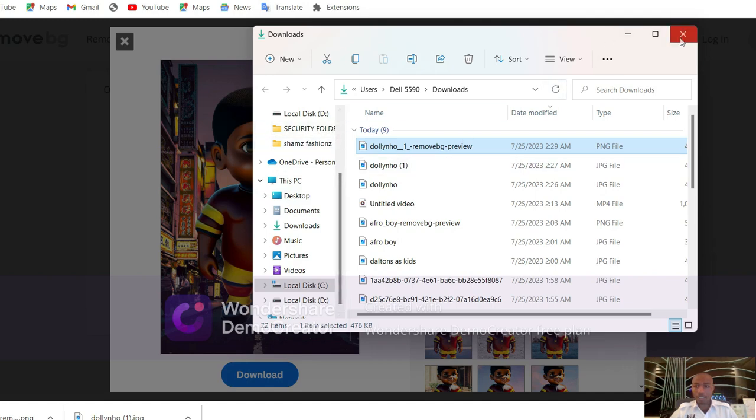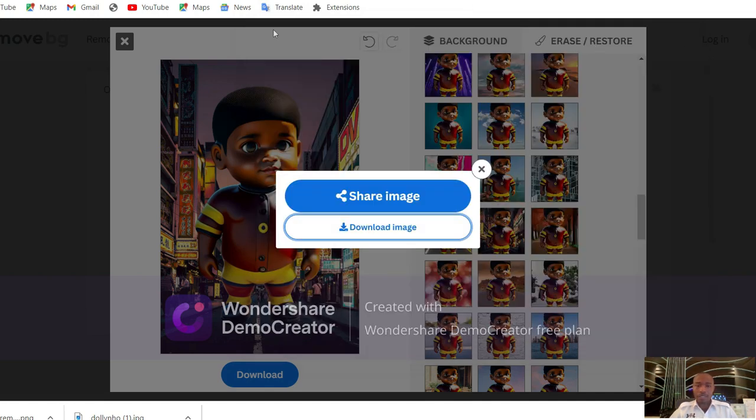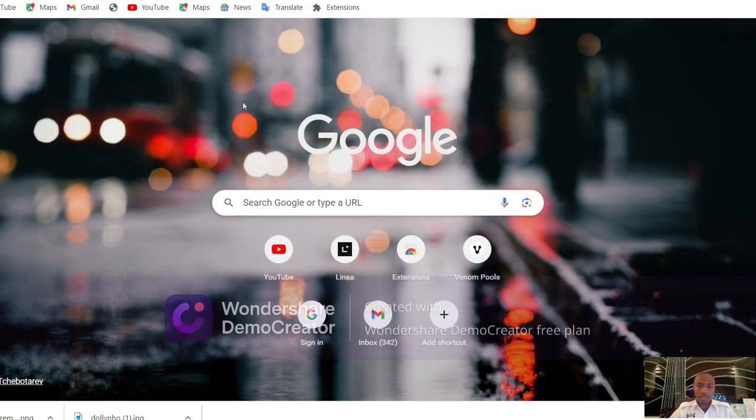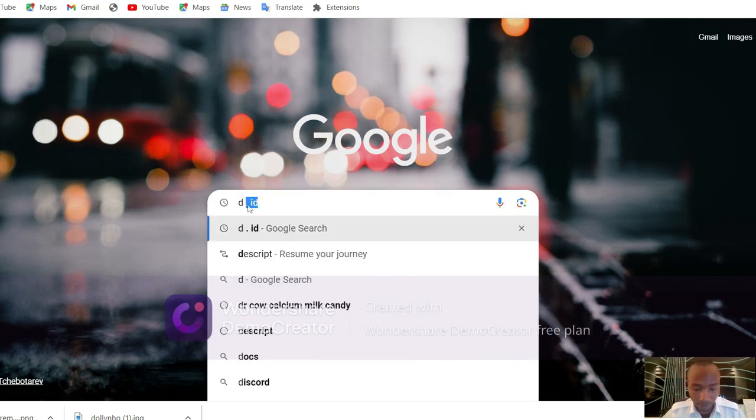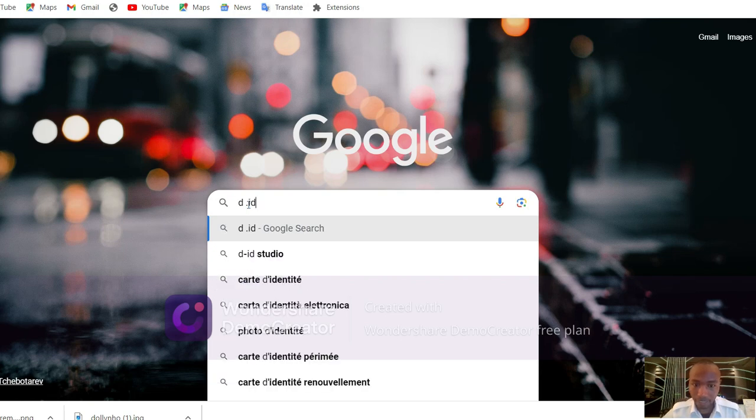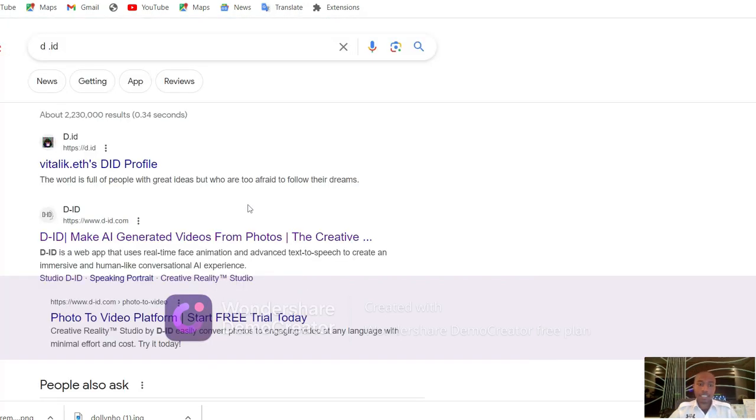So then we want to create animations. Then you have to go to search for d space dot id AI. Then it will take you to DID, make AI generated videos from photos.